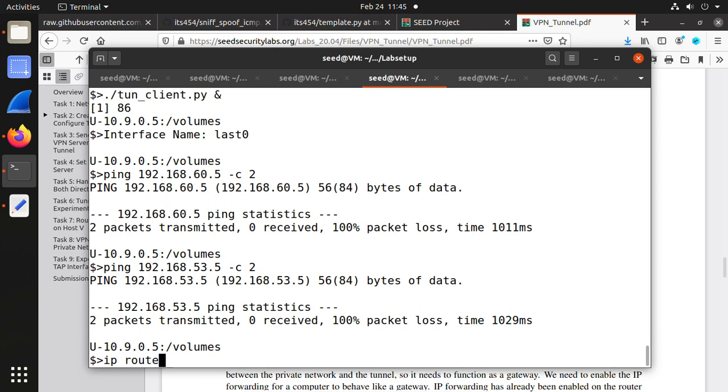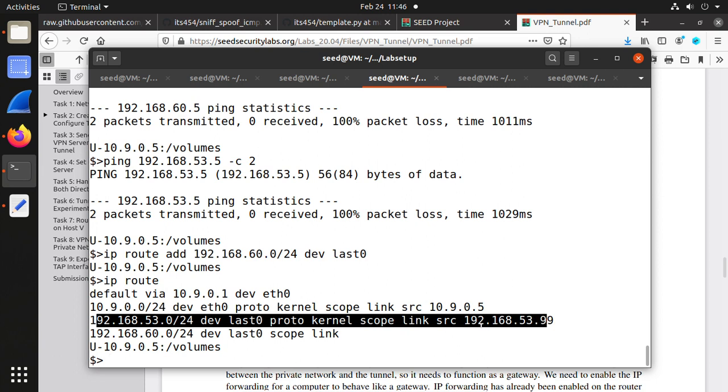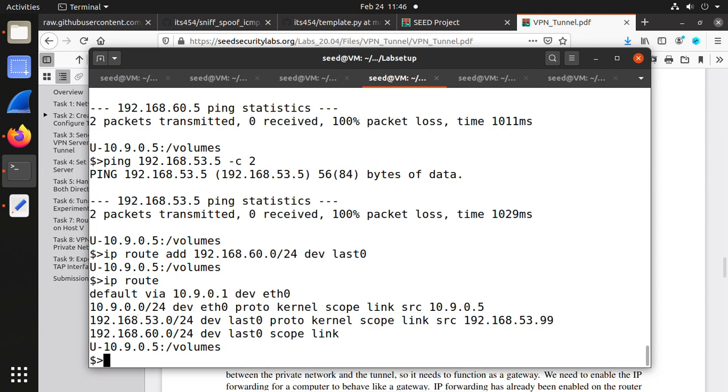So I can type ip route add, any packets sent to the private network will be routed to my TUN interface. We can use ip route to show these routes. Yeah, this one worked by default when we send a ping. But this is a virtual address used by the VPN server and VPN client, this virtual network. Now for this private network, its packets will be rerouted to tun0.